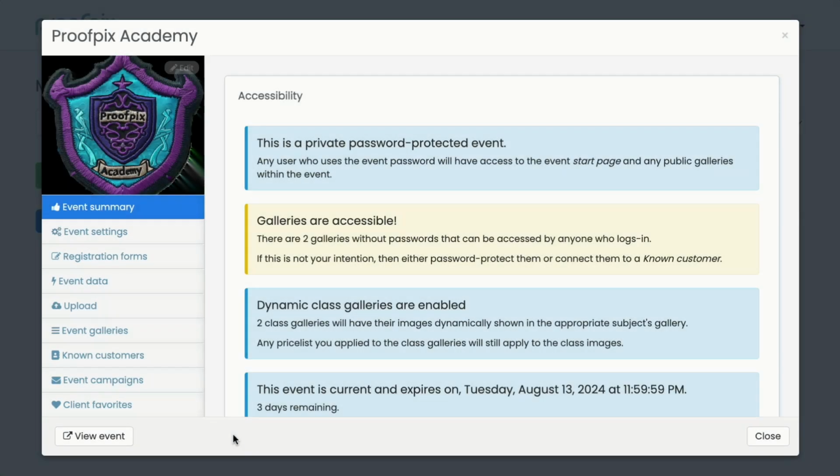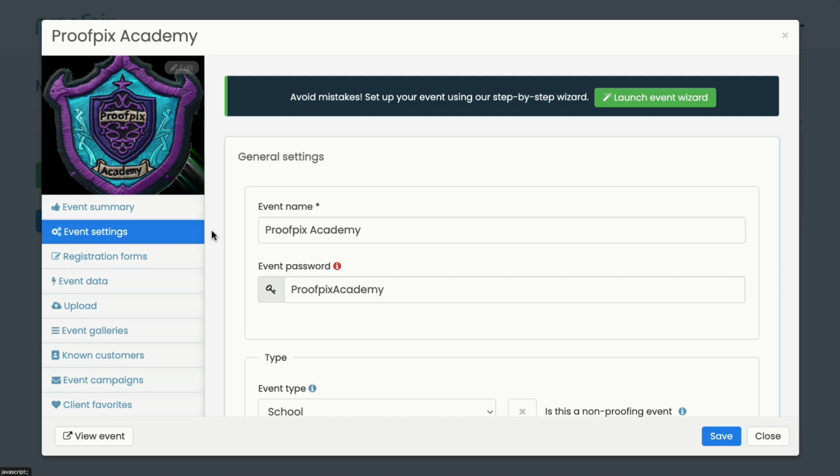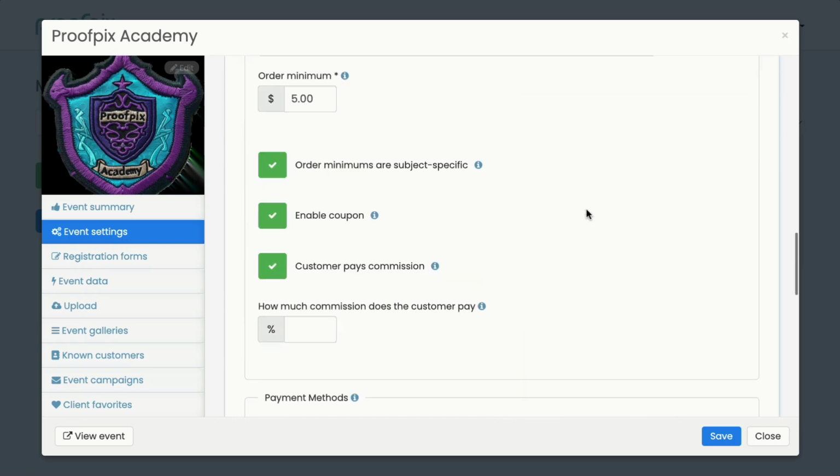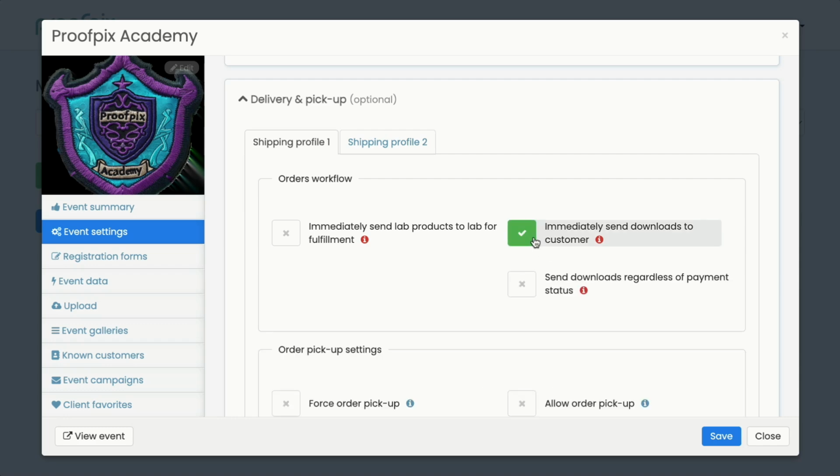Click the event settings in the sidebar. Then let's find and open the delivery and pickup section. In the first shipping profile, we won't check this first option, as we do not want to send lab items until we are ready to make the consolidated lab order. We do, however, want to send downloads as soon as possible, so let's click here to send them as soon as the order is received.